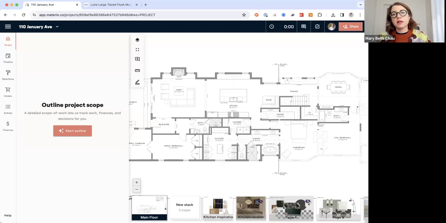So we're going to go through how you start a project in Materio, what type of documentation you can add in here, and how you can take this from scoped work all the way to final invoices and timelines. For those of you that maybe have seen things about Materio before, we do have quite a few new things recently that came out, so I'd love to call those out at the beginning of this demo today.